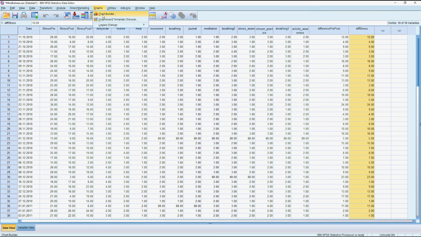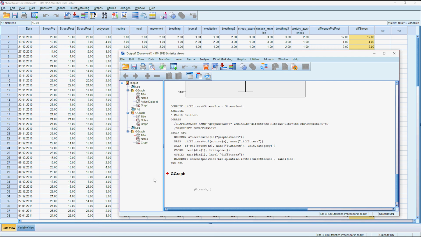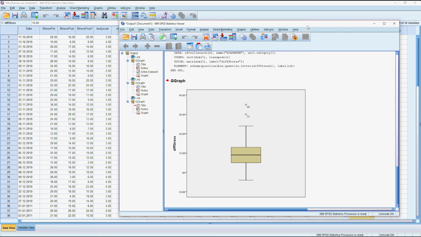So back to the graphs with our box plot, we can now drag in that difference. Press OK. And we do have a couple of outliers, but the rest of it's looking okay and they're not too extreme. And the test is fairly robust, so I think that will be all right.